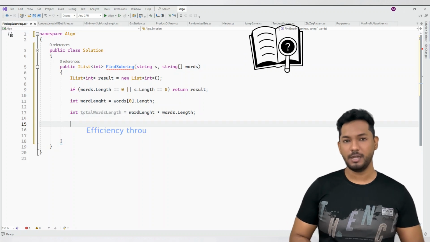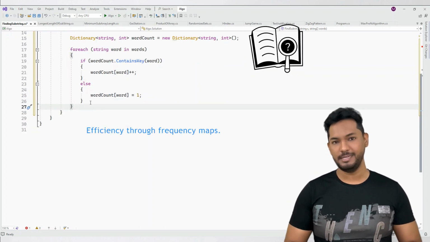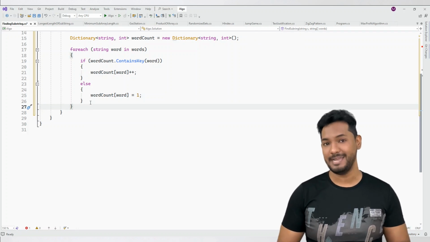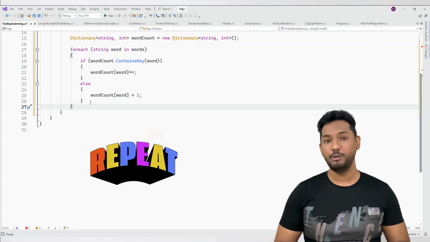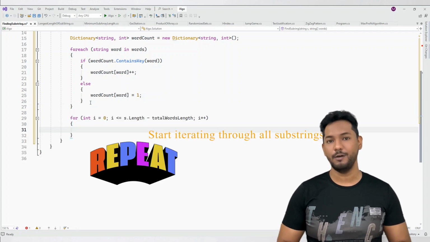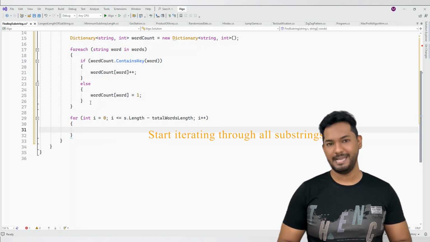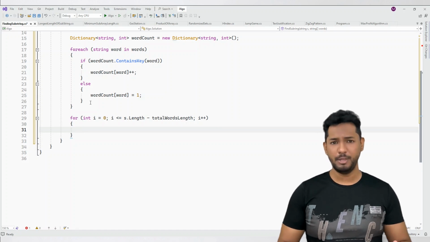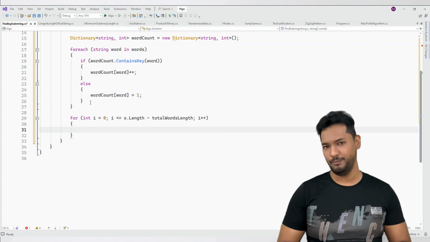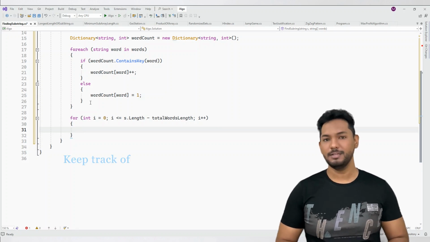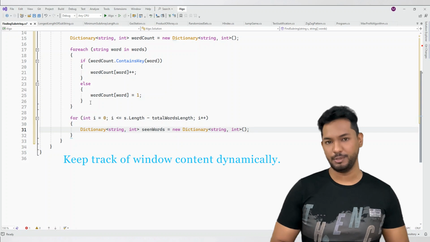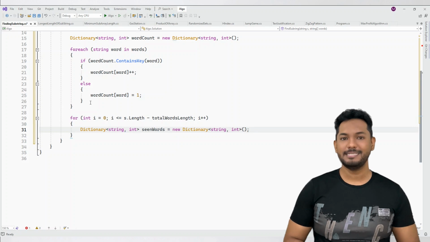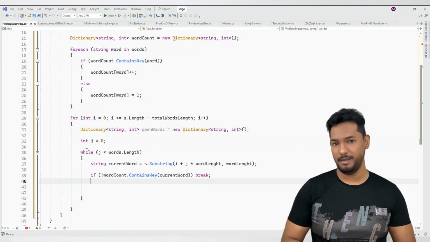We create a dictionary, wordCount, to store the frequency of each word in words. This will help us efficiently check if the words in the substring match the required count. Now we loop through all possible starting indices of substrings in S. We stop at s.length minus total words length because any substring beyond that won't have enough characters to match all the words. We use another dictionary, seenWords, to keep track of the words we have encountered in the current sliding window. The nested while loop processes the substring word by word.